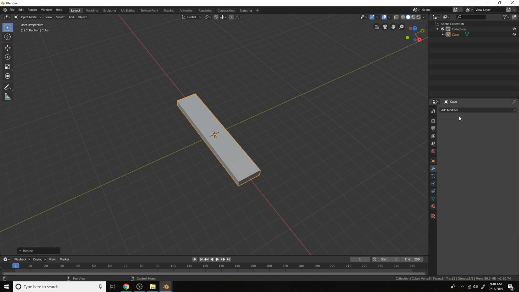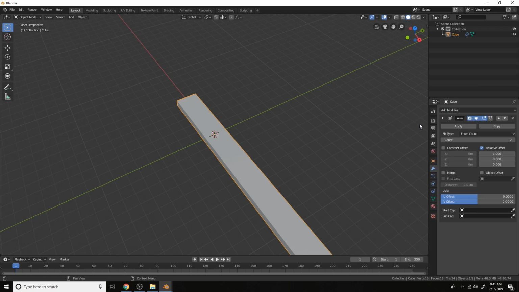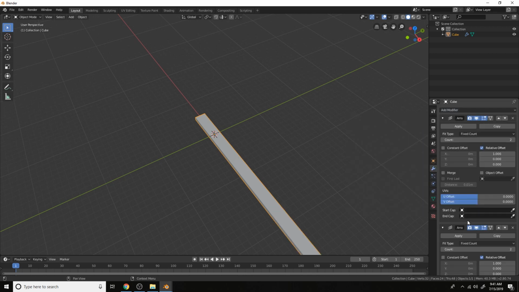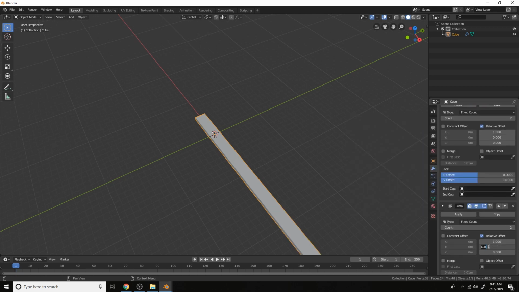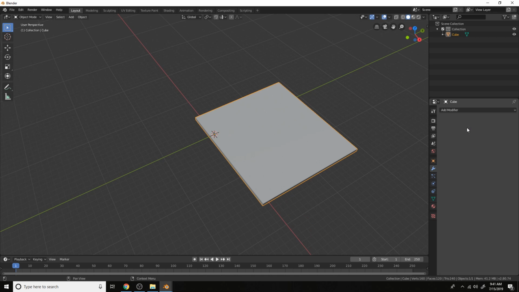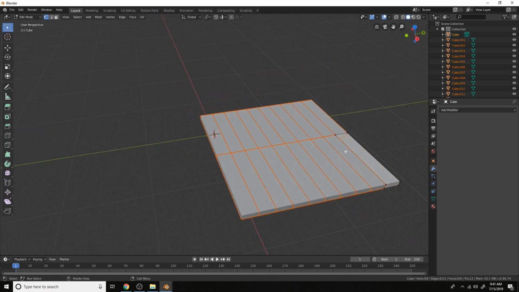And then let's add an array on the x-axis for 1, and then on the y-axis for the count of 10. Let's apply these arrays like so, and then let's separate all these objects by loose parts. Now they're all separated into several wood boards.